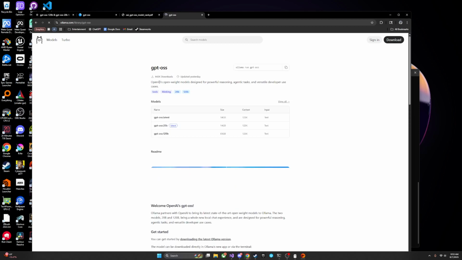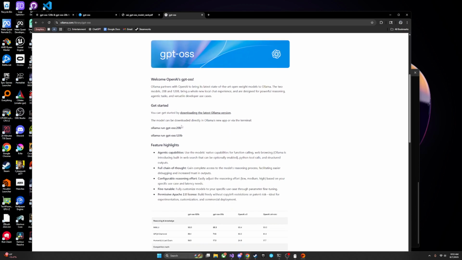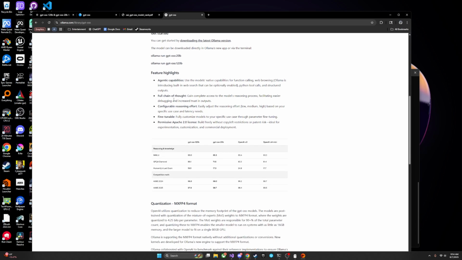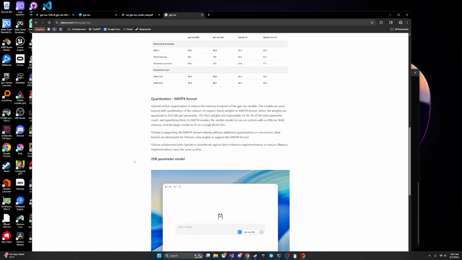In here, you can click on it. This is almost like a GitHub repository page, so you can download it straight off here. With Ollama, you would just do ollama run gpt-oss. To run it, though, I believe you'd have to download Ollama first, and then you can run it. It also explains the highlights of how it performs in different benchmarks. MMLU is a super popular benchmark, as well as Humanity's Last Exam.